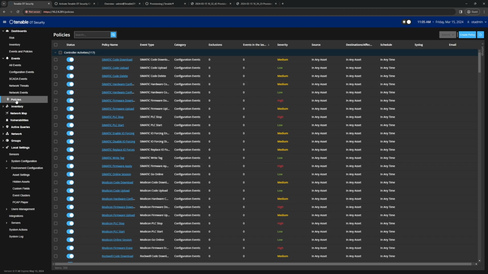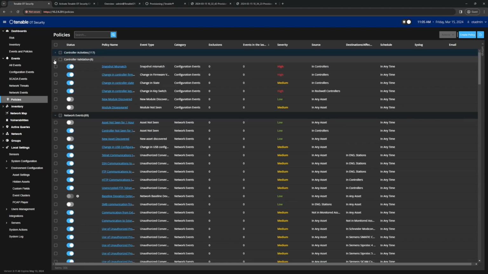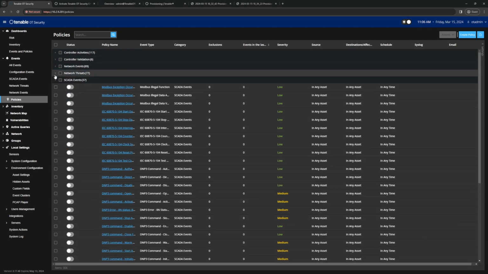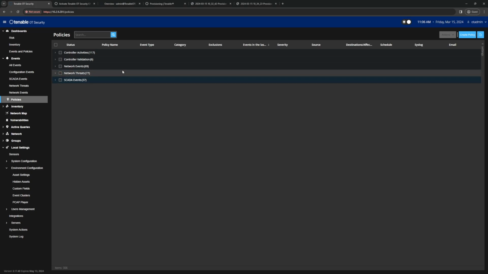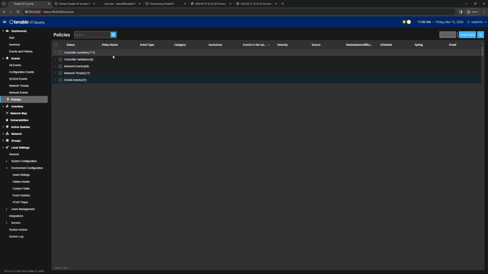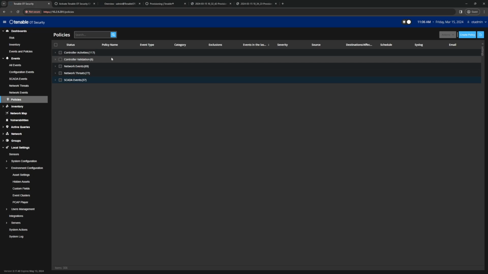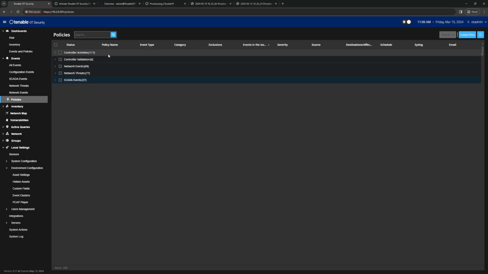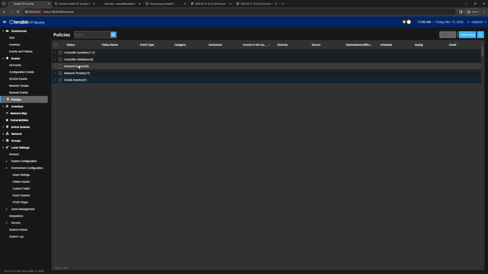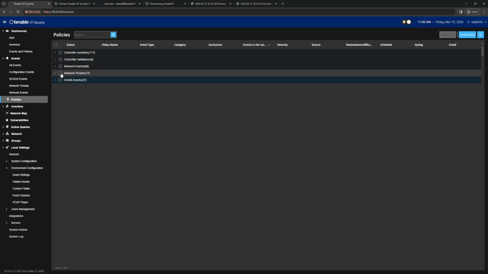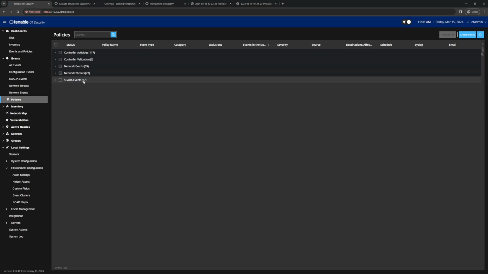So when we talk about controller activities, let me reduce these a little bit because I want to talk about each one. You have controller activities, and usually those are things around configuration, different types of things, whether it's validation or activities. Then you have network events, which is typically your regular kind of network monitoring. Then you have network threats, which is typically malicious activities, and then you have SCADA events.